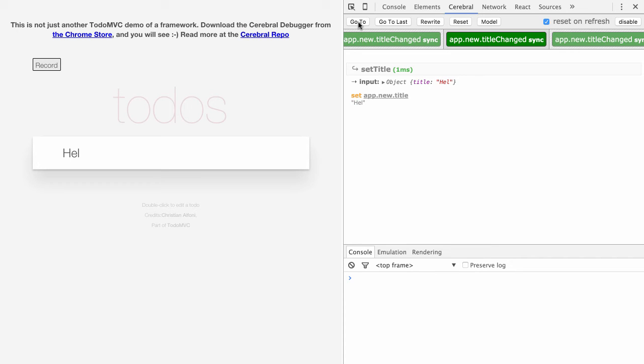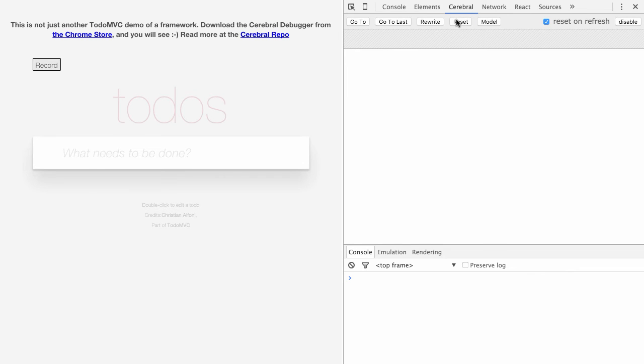To continue interacting with your application, you have two choices. You either go back to the latest signal, or you can rewrite history. By hitting Rewrite, you will clear out all future signals and you are free to interact with your application again. You can also reset the application, removing all signals run and putting your application in its initial state.